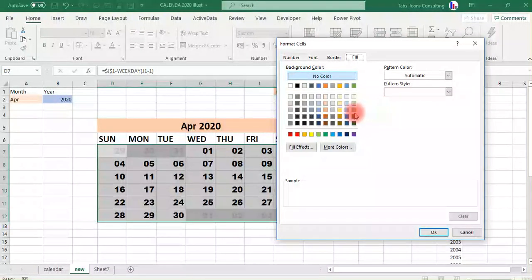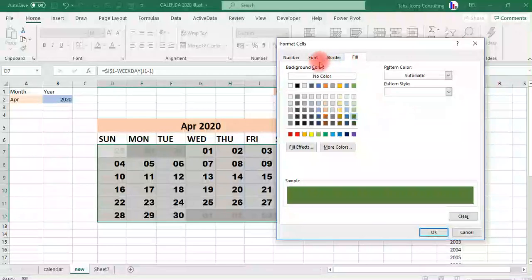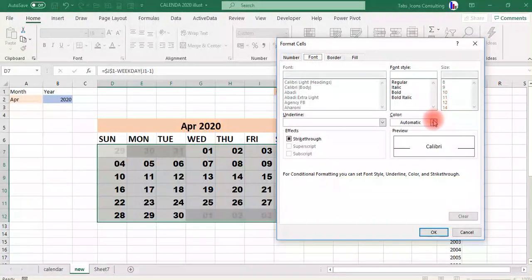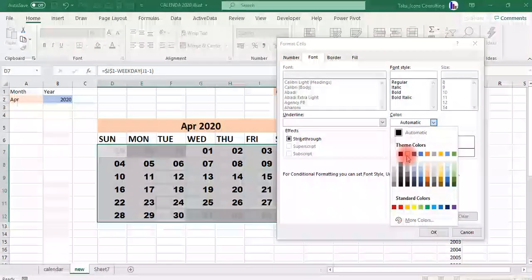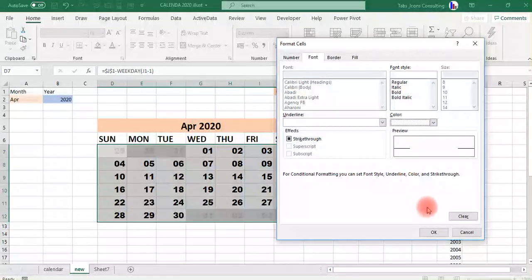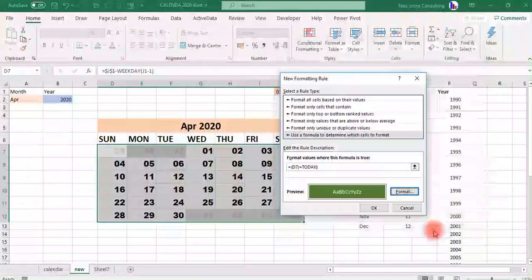Let's pick, what do we have there? We had green there, I guess. We had green, and then the font was white, I think so. So let's use, you can use any number. Now I click OK. Fine.